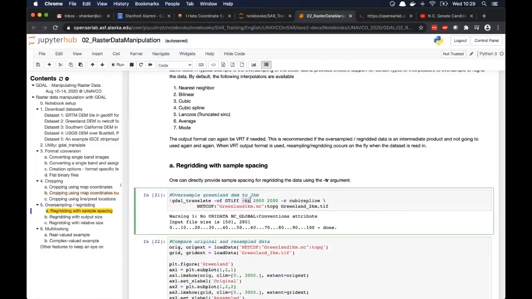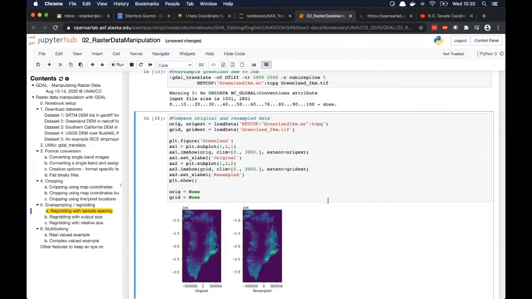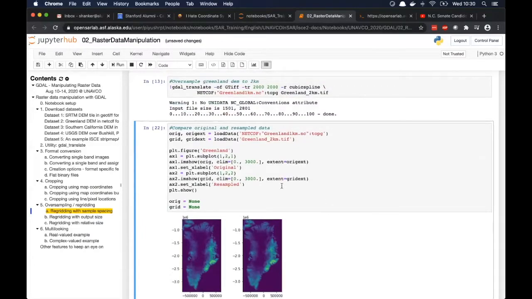flag for that is this TR flag. It says, okay, I want a resolution of 2 kilometers in the X direction, 2 kilometers in the Y direction. And in this case, you can only do this by interpolating the data. You get to choose the interpolation method using the -r option. There are numerous options listed in the documentation. You can go look at that. So if you run this, it will generate it.